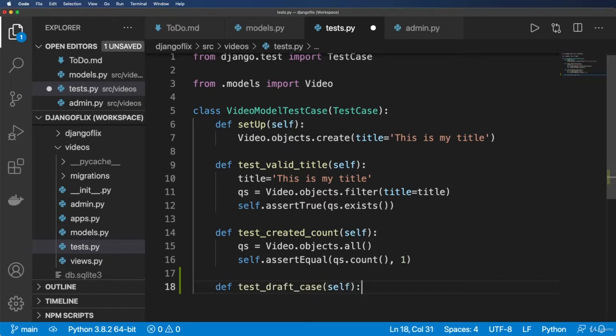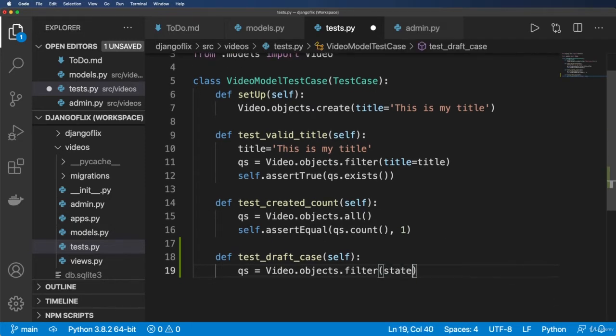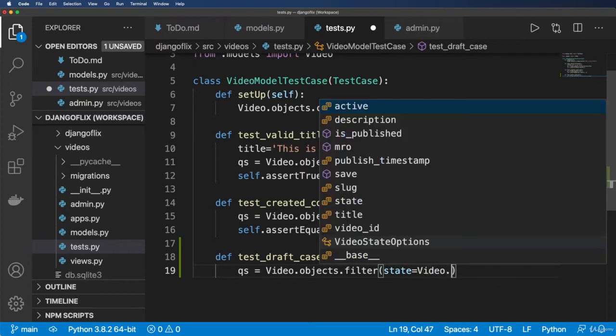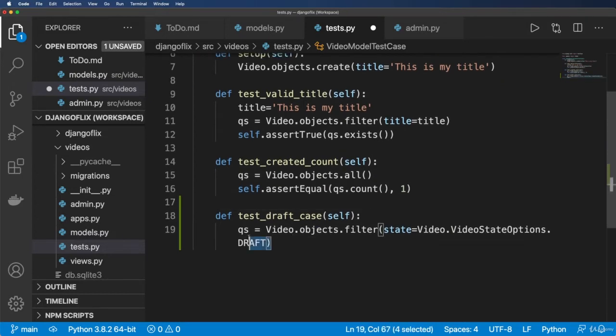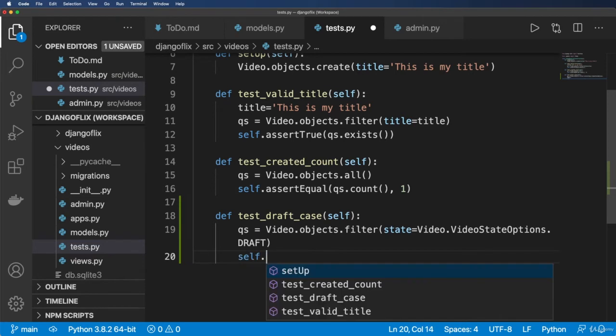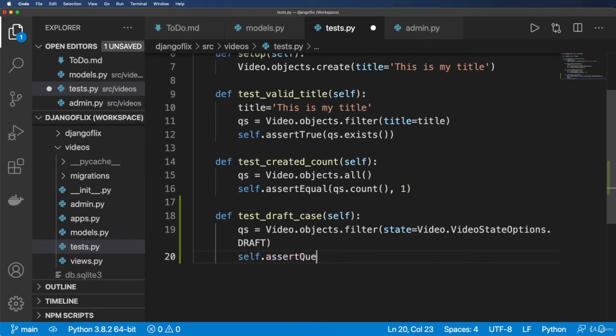And I'll go ahead and self. And what we want to do here is just say QS equals video.objects.filter. And what are we trying to filter here? Well, state equals video dot, and we want to find the VideoStateOptions.DRAFT. Okay, so we're just checking to see if there is a draft case, and we're just going to go ahead and do self.assertEqual, and this is QS.count being 1.